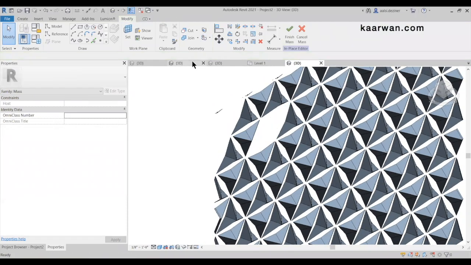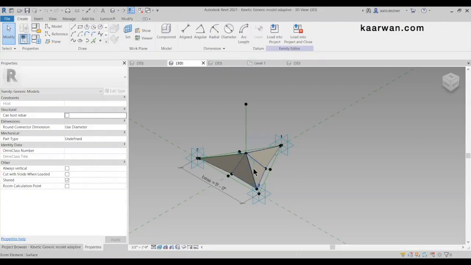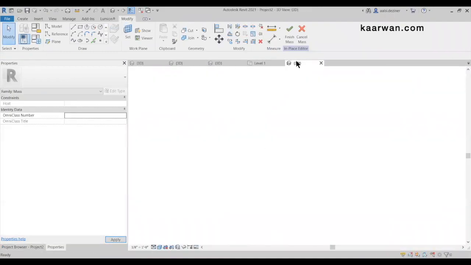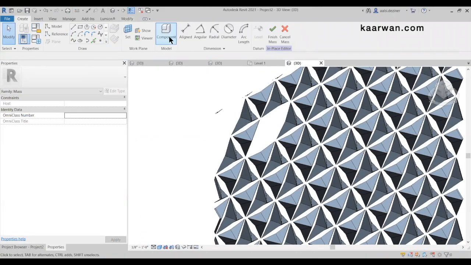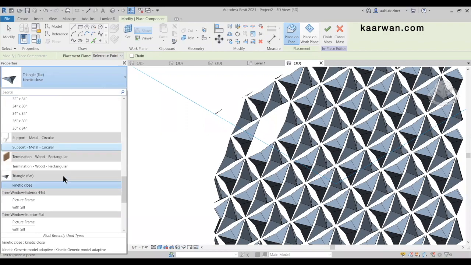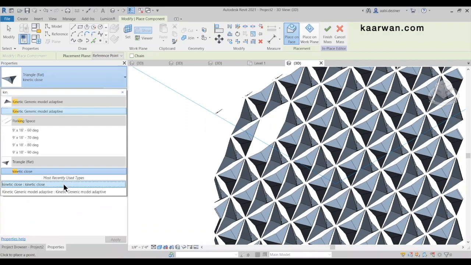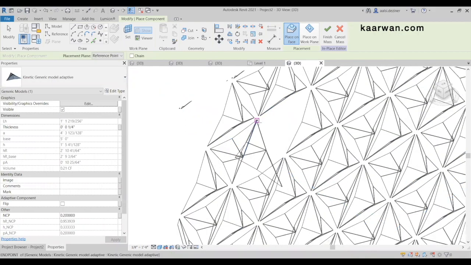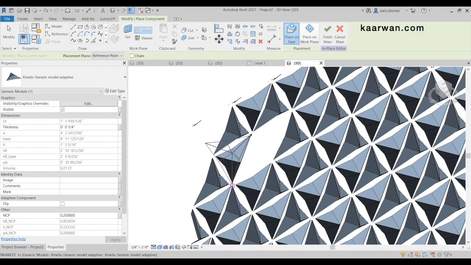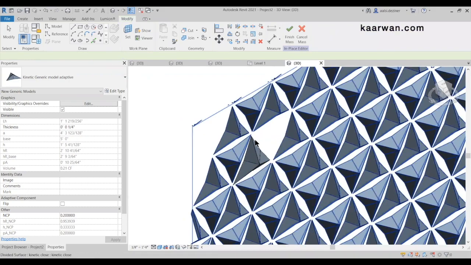If I want, I can load this one also to my destination mass project. Then I will go to Create Component, just take the kinetic generic model adaptive family from there, and then I would go ahead and place it, just in the same order like I drew the kinetic. Just define the values 1, 2, 3.